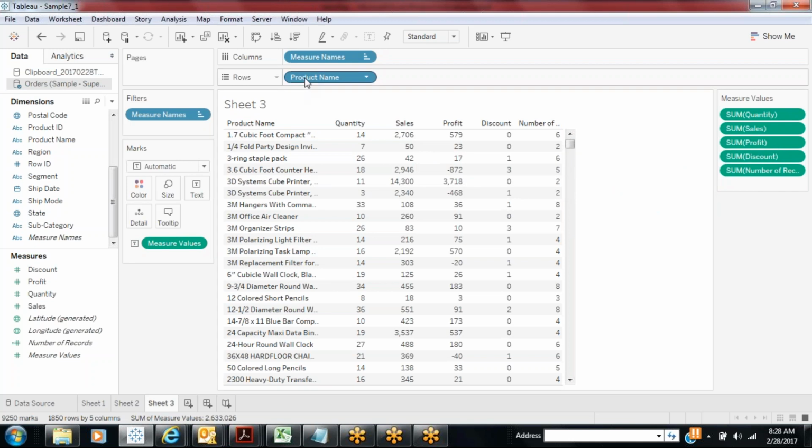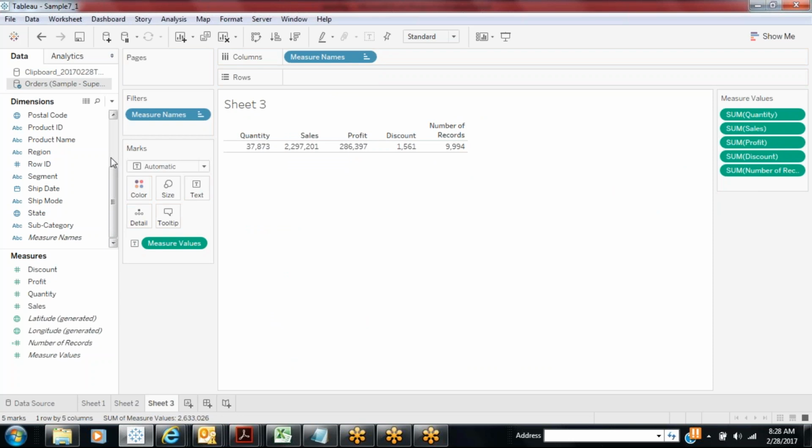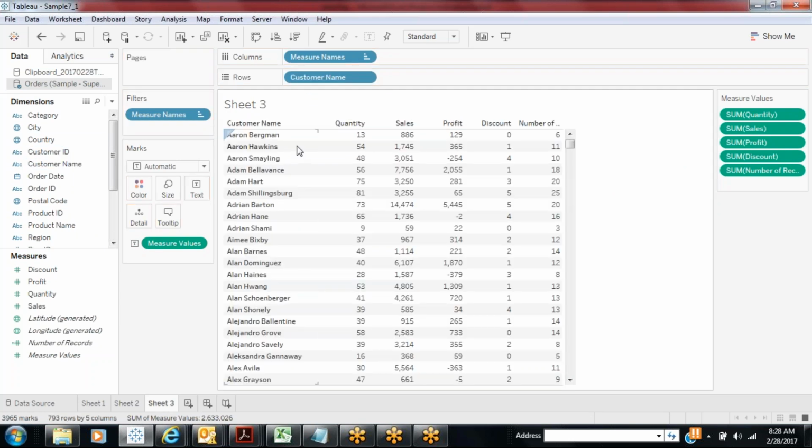Right? So now let me remove this and go for the customer. You can take this customer. This customer Aaron Bergman, in my 9,994 records, has 6 records. And Aaron Hawkins has 11 records, and Aaron Smayling has 10 records, Adam Hart has 20 records. So this number of records, based on my dimension placement, will vary dynamically.